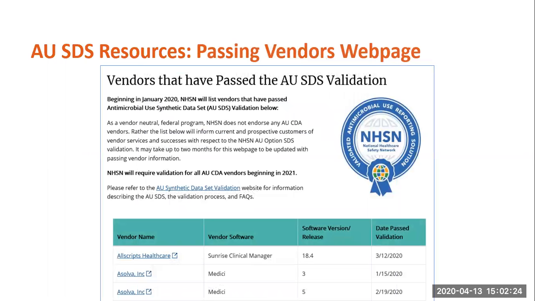The last new web page I wanted to share today is the vendors that have passed the AU SDS validation web page. As you can see from this screenshot, we have a table which includes the vendor name, including a hyperlink to the vendor's website that the vendor can optionally provide us, as well as the vendor software name, version or release, and the date the vendor passed validation. The table is organized alphabetically, so as new vendors pass AU SDS, they'll be inserted in alphabetically.